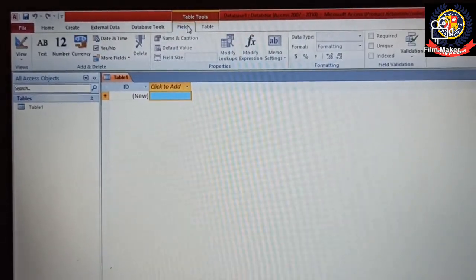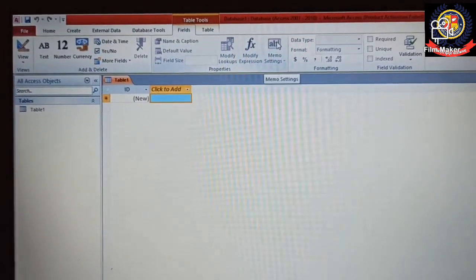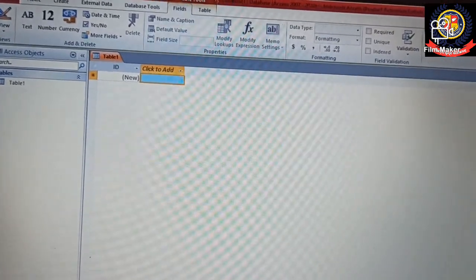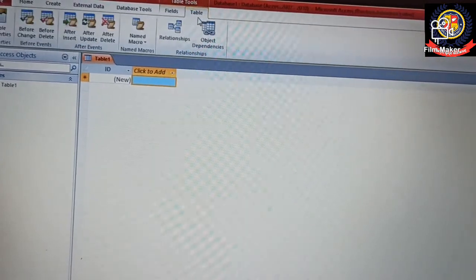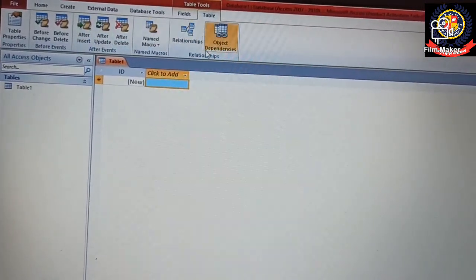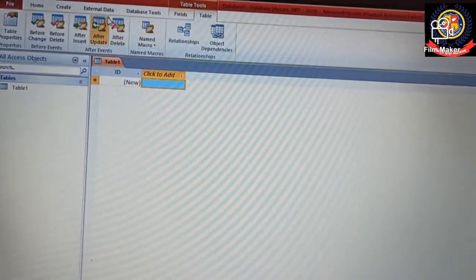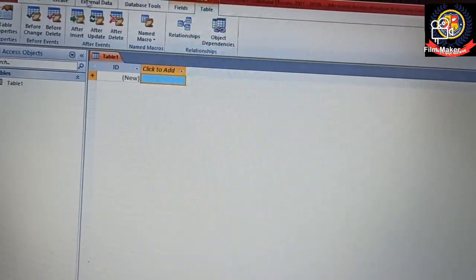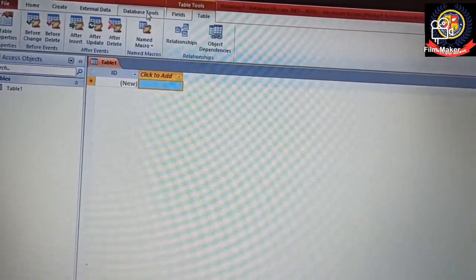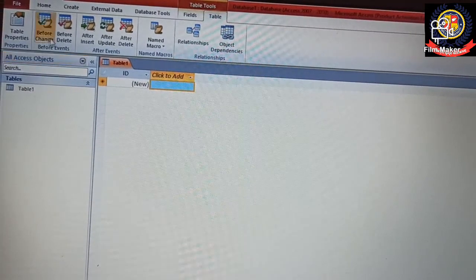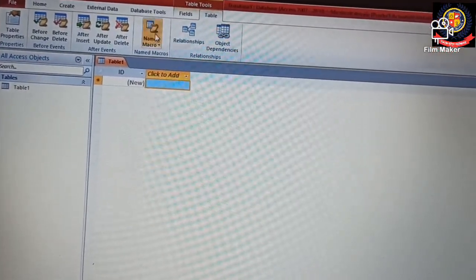Similarly, the Fields related commands appear on the ribbon. Then coming to this Table tab, when I click on Table, table related commands appear on the ribbon. So what you need to understand from here is that whichever tab you click, that tab's related commands appear on the ribbon. So basically this row is the ribbon.